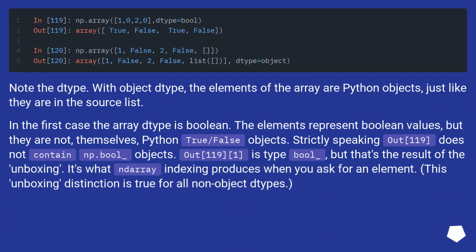Note the type. With object type, the elements of the array are Python objects, just like they are in the source list. In the first case, the array type is boolean. The elements represent boolean values, but they are not, themselves, Python True/False objects. Strictly speaking, Out 119 does not contain np.bool_ objects. Out 119.1 is type bool_, but that's the result of unboxing. It's what array indexing produces when you ask for an element. This unboxing distinction is true for all non-object types.